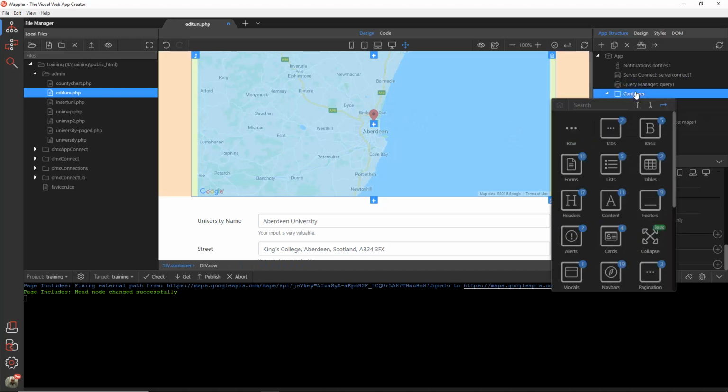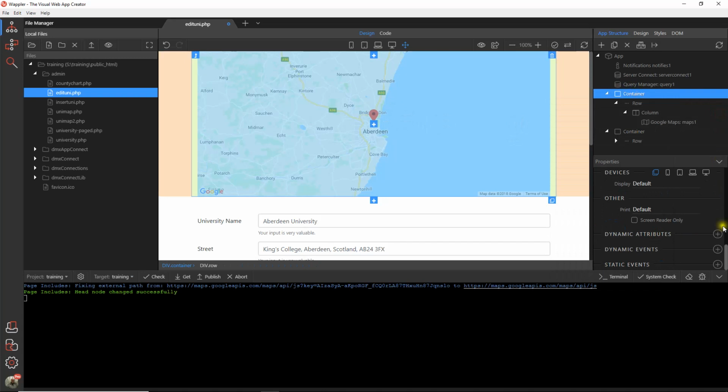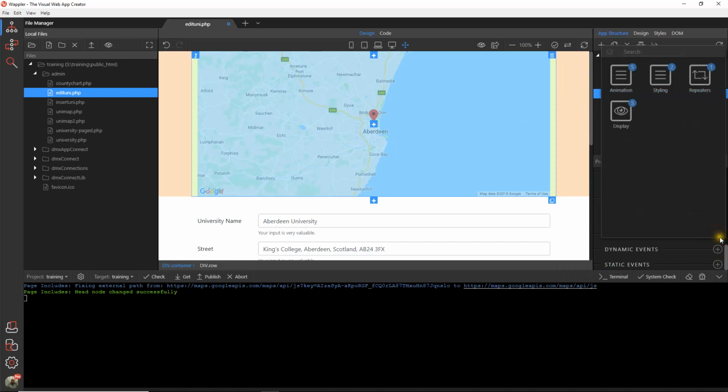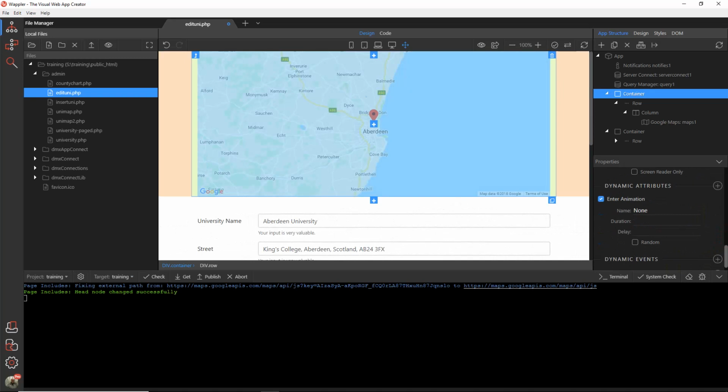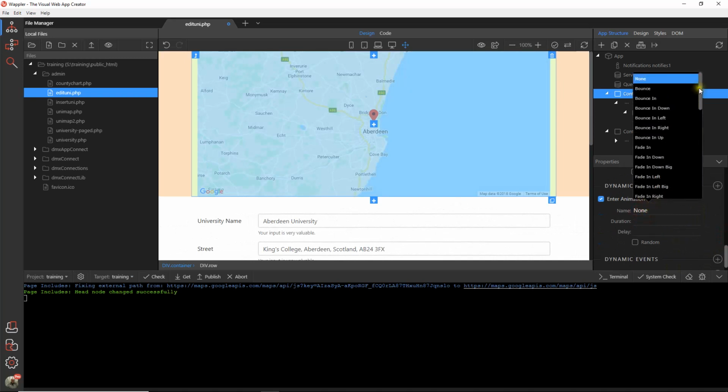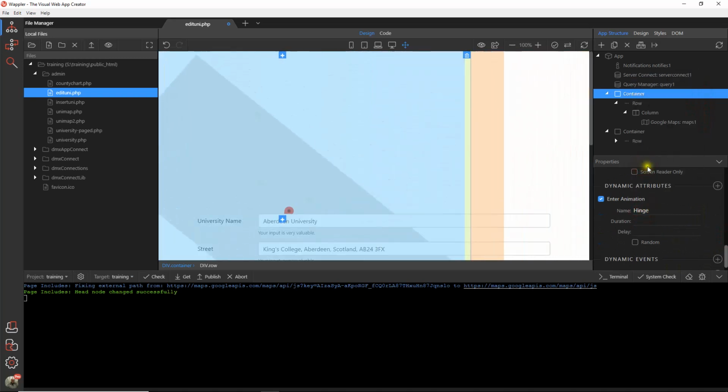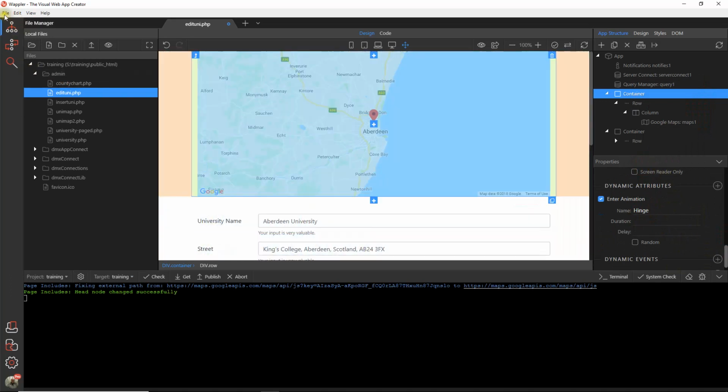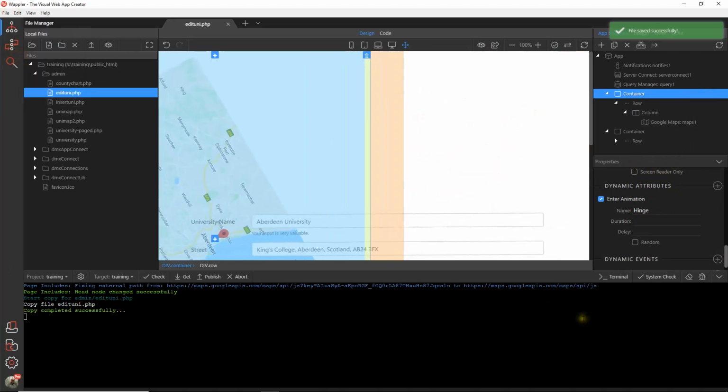Just to keep up tradition, I'm going to add a little bit of animation here. So let's go into dynamic attributes within the container itself, animation, and enter animation, and let's just make something simple. Let's make that hinging. Okay, we'll save that.